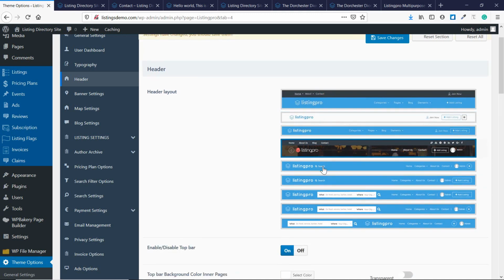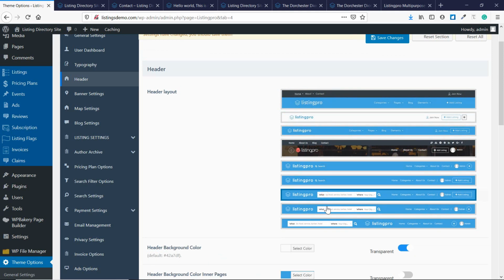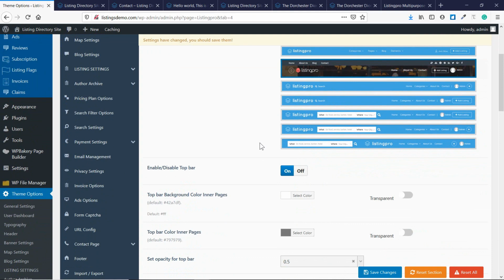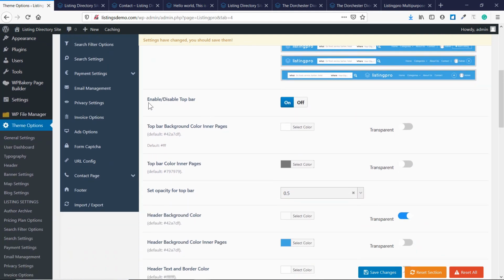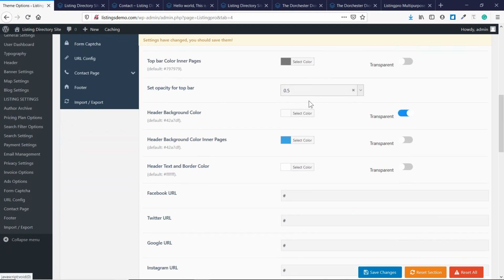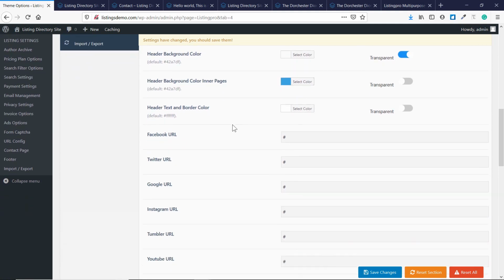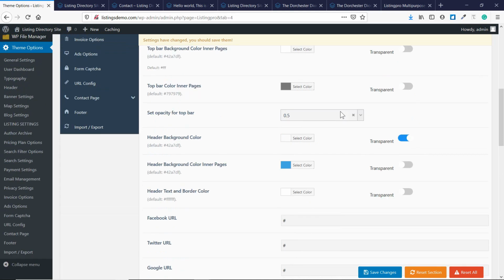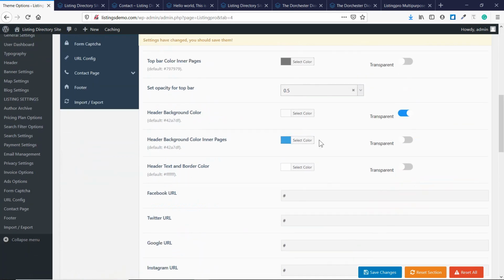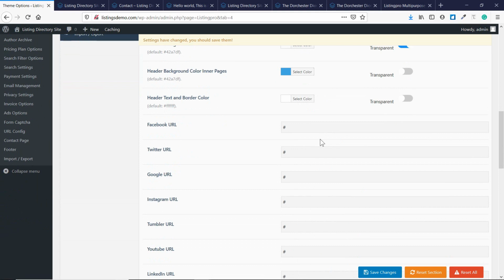There are a lot of options available for all of these headers, and there is a lot which you can do with this. Coming below, you'll see this option. If you want to enable or disable the top bar, you can do that. You can select the colors of all these bars, the transparency, opacity, header background color, inner pages header text and border color. So you can play with this and create your perfect theme and modify it according to your own choice and preferred colors.